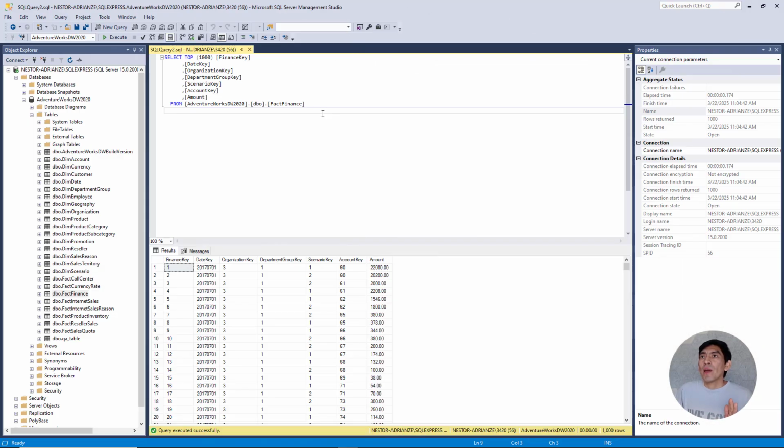If we go back to the Microsoft SQL Server Management Studio tool, we are selecting here everything, right? But we don't care about everything. A good practice is only to select what we care about. For this particular case, we care about date key.